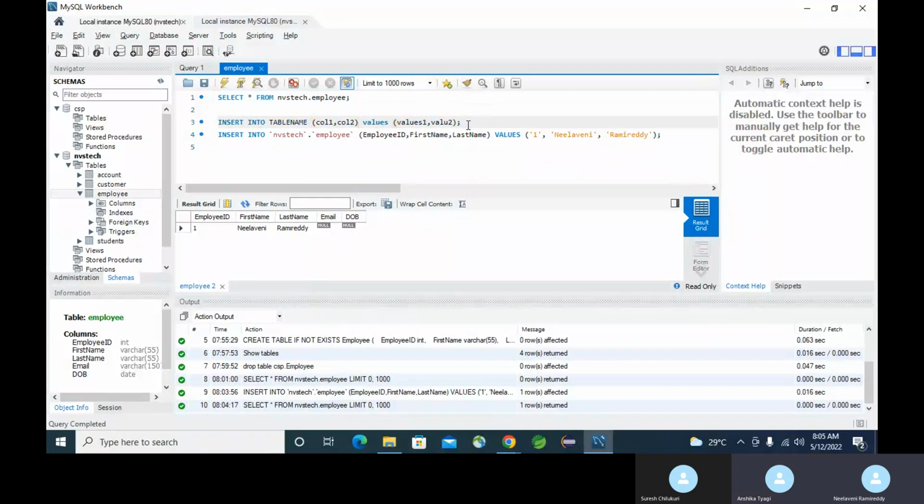Is there any problem in identifying the insert query syntax? Is the insert query clear? Yes, no. Okay. So this is the way we are going to insert the data into the employee table or any table.